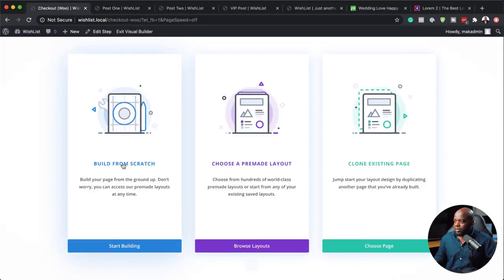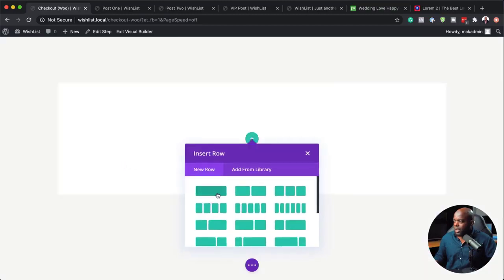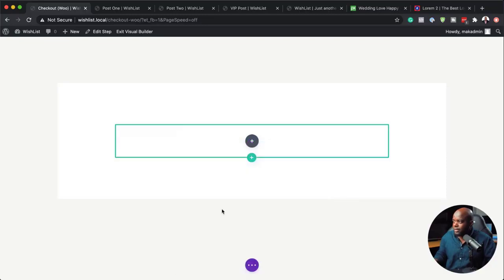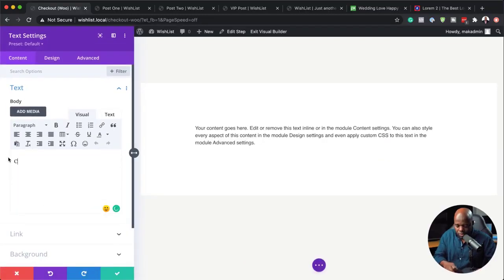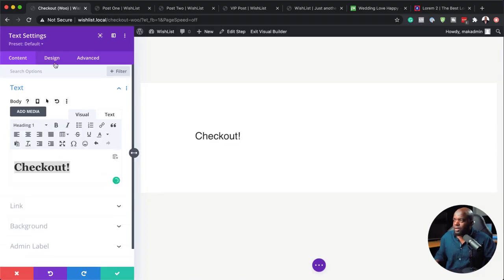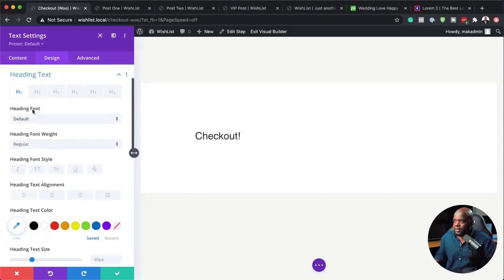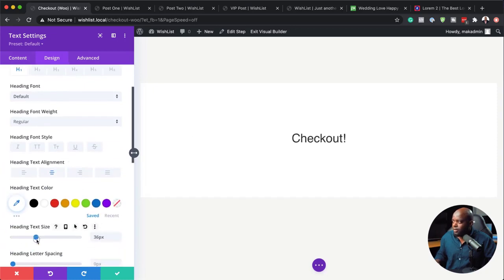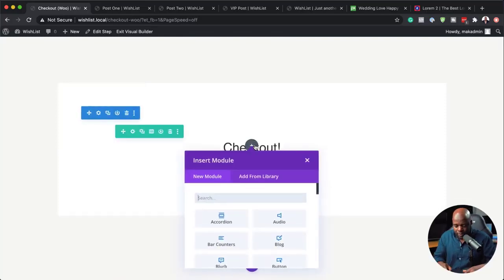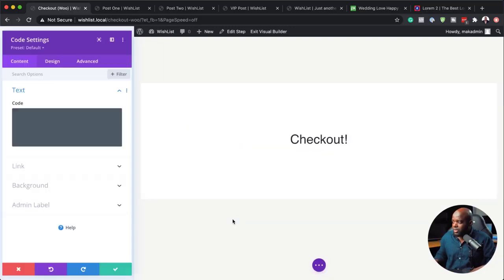So I am going to build this from scratch, and I'm going to start here with a single column. This column is going to have our main heading. So I'm going to search for my text module, selected. Let's call this the checkout. Okay, so let's set this to heading 1. Come over here to design, heading text. We're going to center this. We're going to make it slightly bigger. Okay, and save.